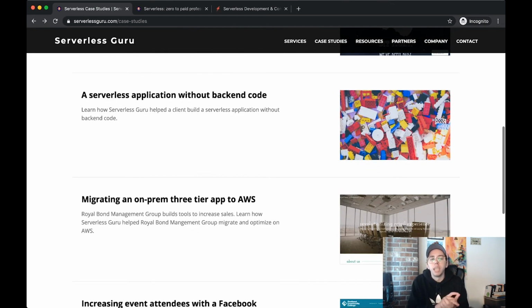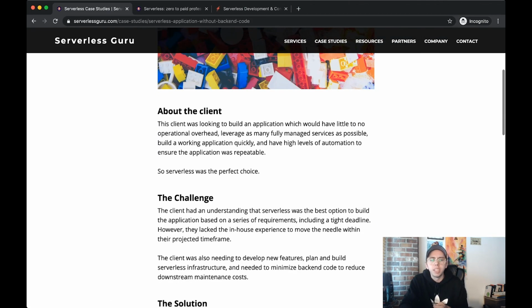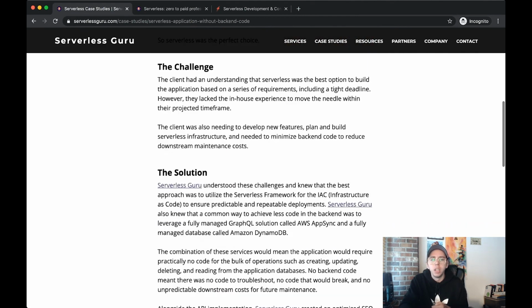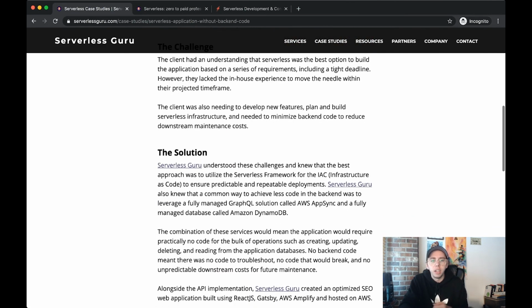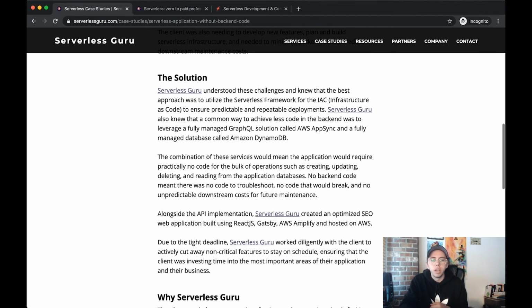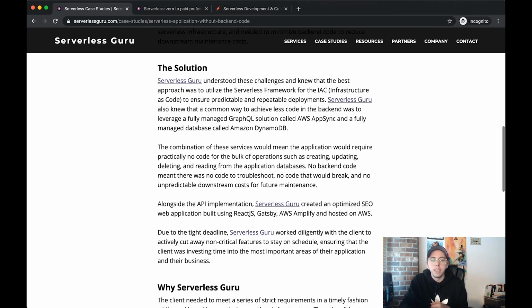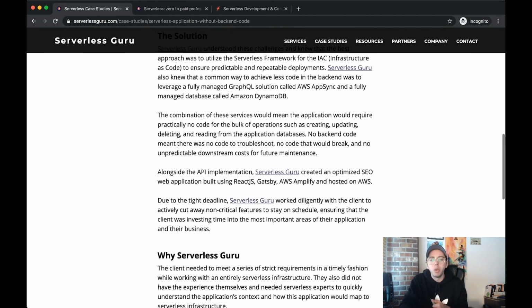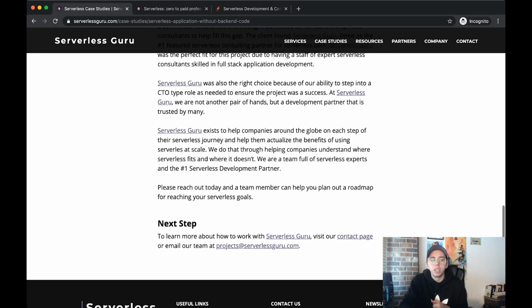So, a serverless application without backend code. In this one specifically, let's go ahead and open it up. It says the client was looking to build an application which would have little to no operational overhead. The challenge, got that there. The solution, Serverless Framework for the IaC. Talk about GraphQL, AppSync, all these things. Why Serverless Guru, and so on.